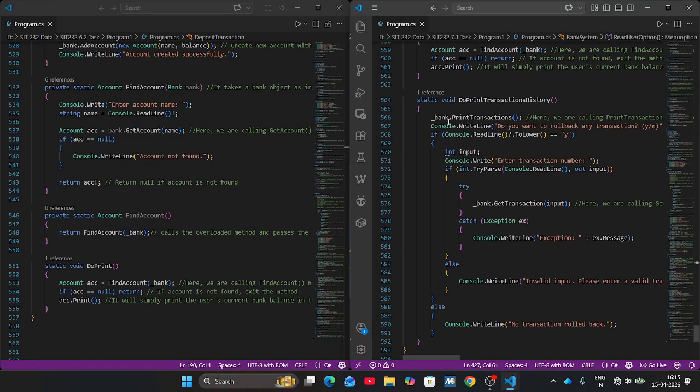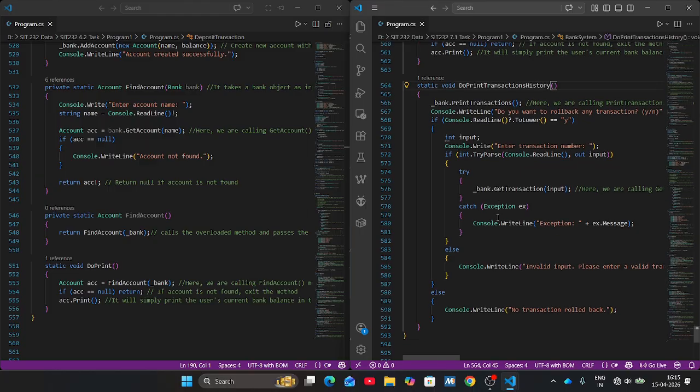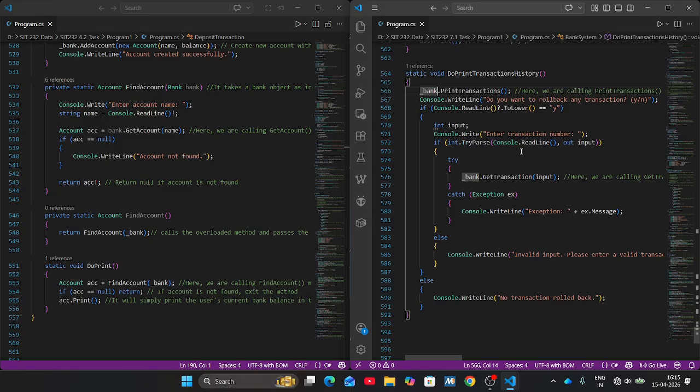Now I'll explain the do print transaction history method, which will be called whenever the user chooses option 6. Whenever it is called, it will display the transaction history, or the common attributes which we declared earlier, using the bank class object. And this is a plus point of our system. Mostly the bank system doesn't provide it, but our system does, because if any person wants to roll back a previous transaction, he can do that.